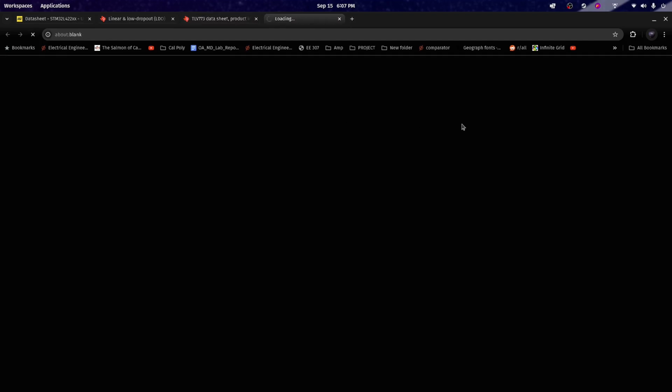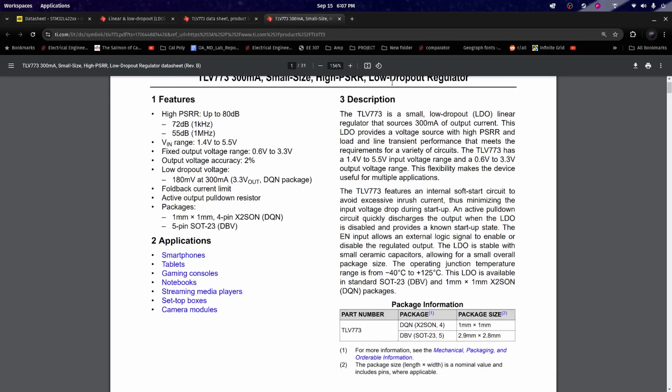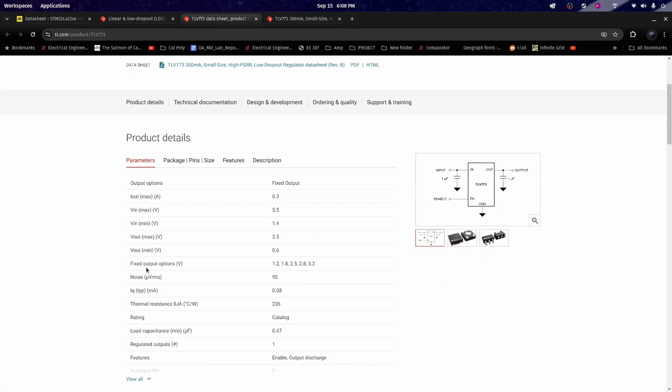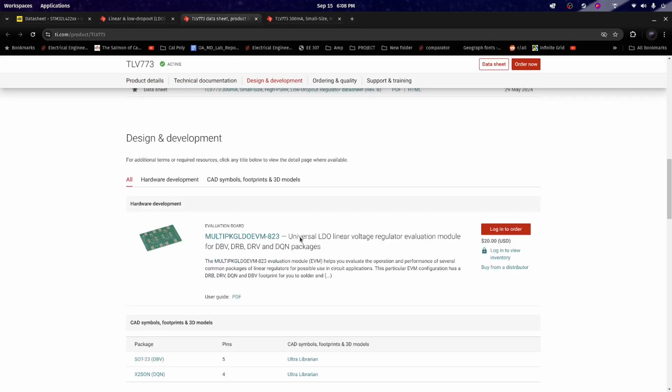Let's look at the datasheet. And this just reconfirms what I was looking at before. So V in range, we fit within that range. We have a fixed output voltage range of 0.6 to 3.3, and that is going to depend on what type I get, what option I get.